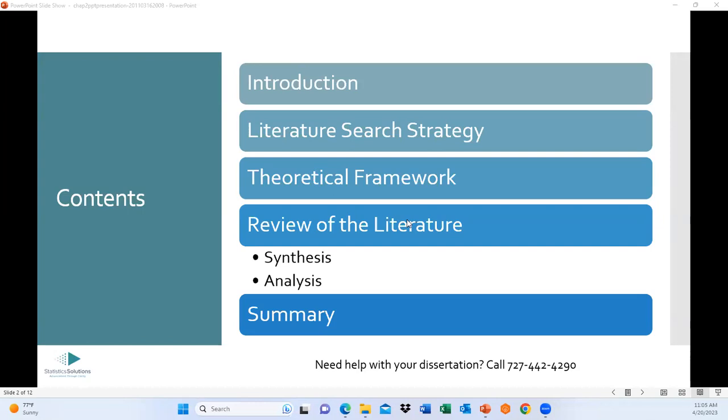Some schools have length requirements, some schools don't. What's the typical length of a lit review? I've seen 10-page lit reviews, I've seen 80-page lit reviews, but the sweet spot seems to be about 25 or 30 pages.